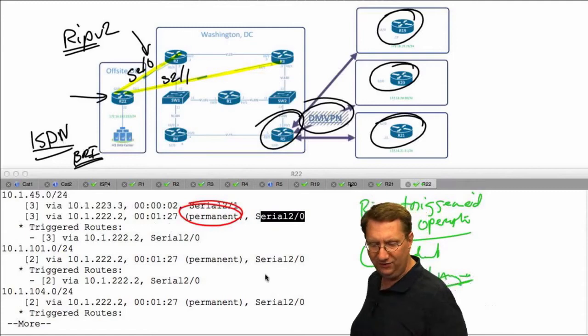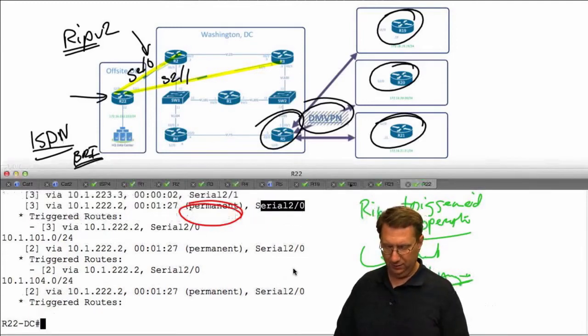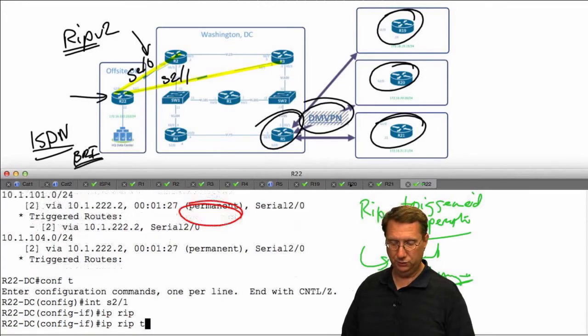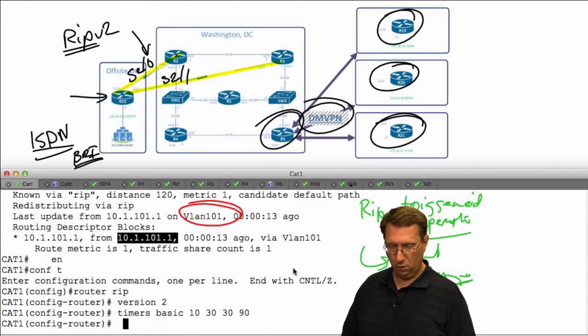Let's make the marrying configuration on 2/1 on R22 and on R3. So, interface serial 2/1, ip rip triggered. Go over to R2.